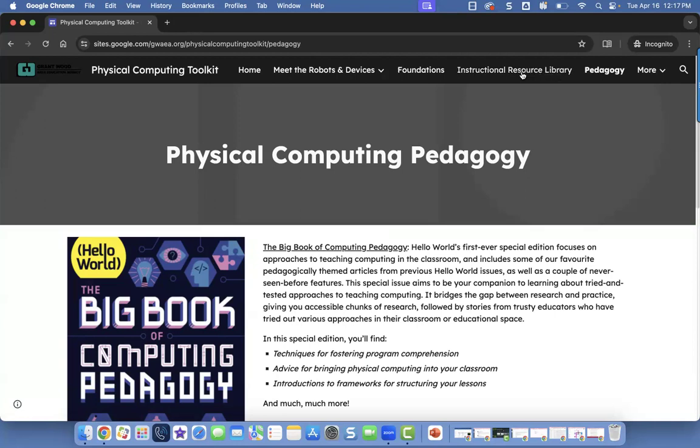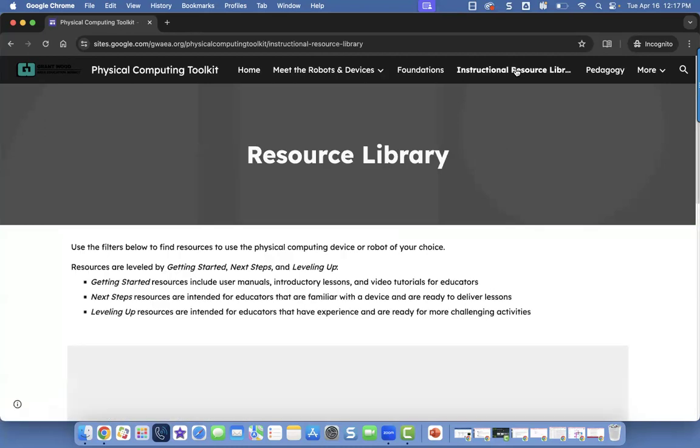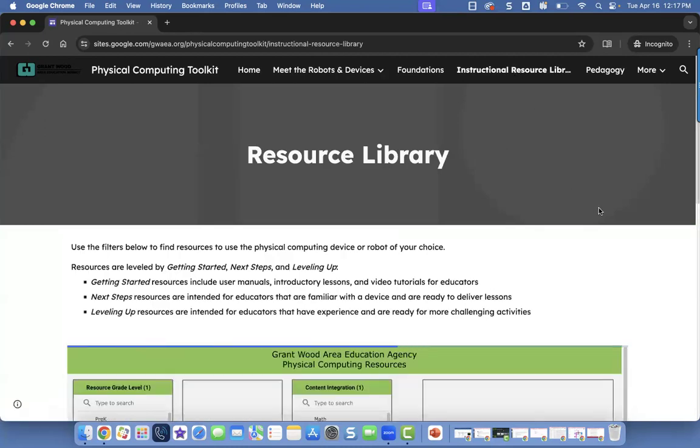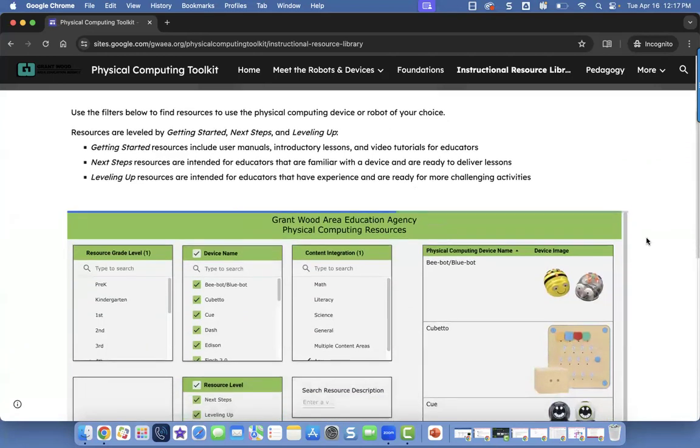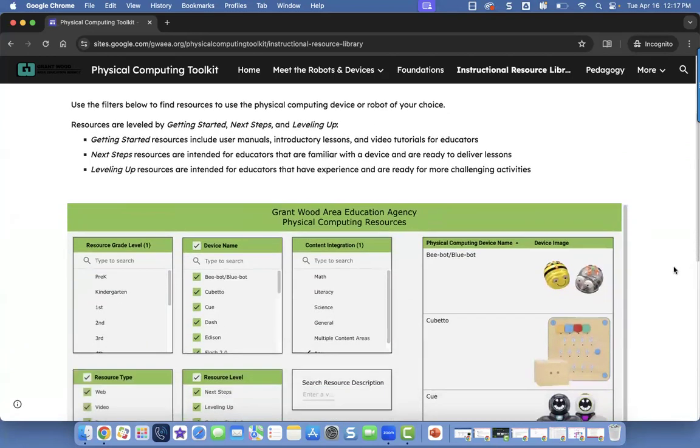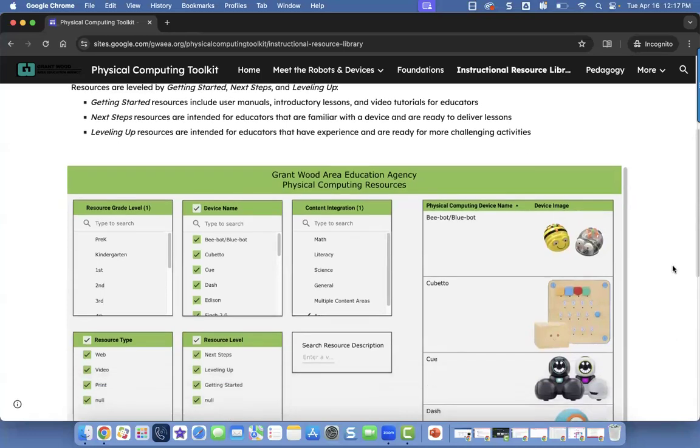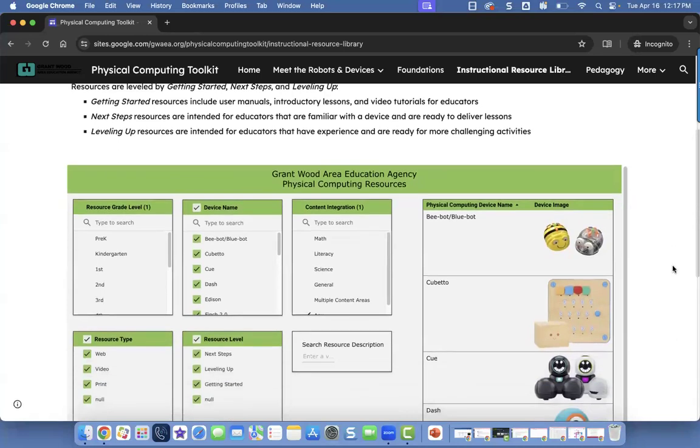What we're most excited about then is once you have some devices, what do you do with them? That's where our instructional resource library comes in. We have created a filterable Looker Studio that you can use to be able to find specific devices, resource types, resource levels. So when I go over here to device, right now the default is to select all.